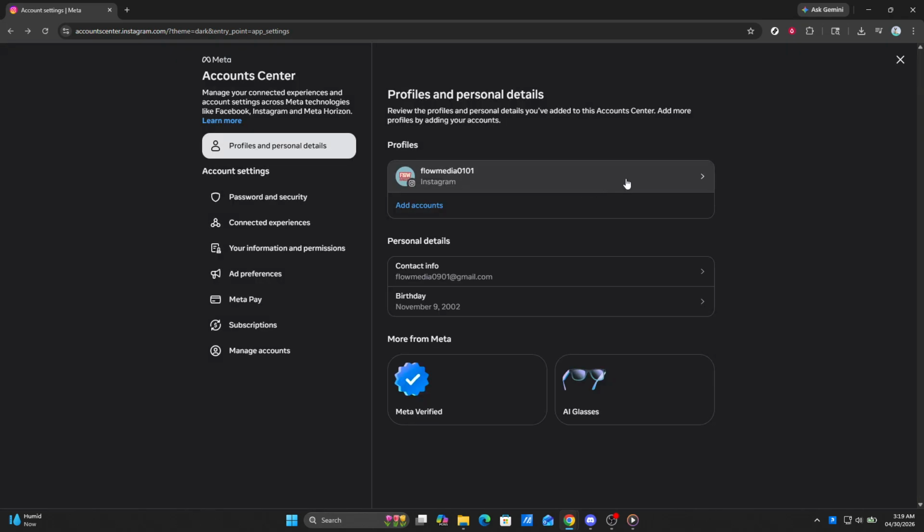And there you have it. You've successfully removed your Instagram account from Facebook. Remember, this action is not reversible, so make sure it's what you really want to do. If you ever change your mind, you can always create a new account or reconnect an existing one.